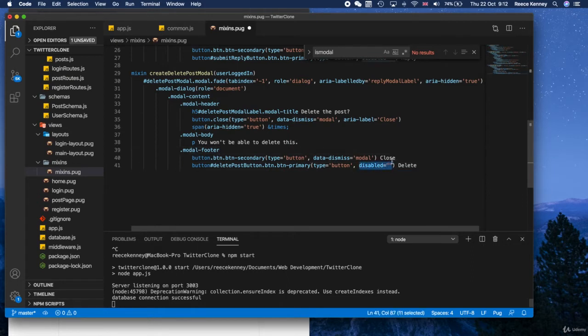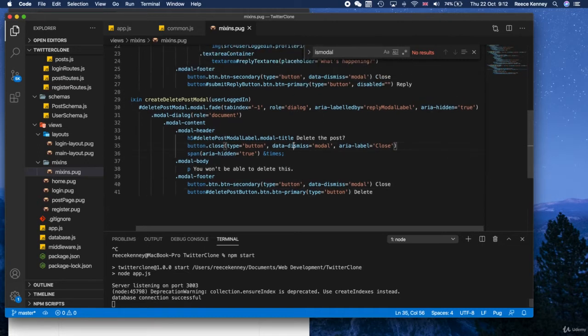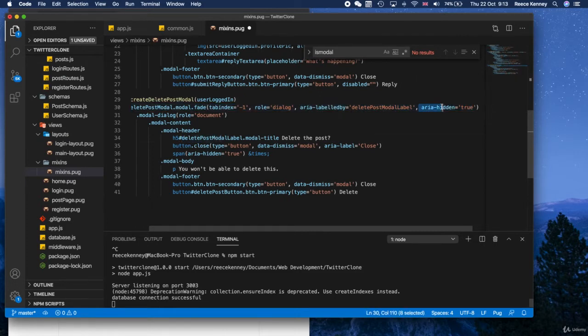This is when we were doing the reply. And obviously when there's no text in the text area, we were disabling the button. But of course, it's a delete modal. We're never going to disable this button. And I think that's it. Oh, actually, let's replace this one. I forgot about this one. So reply modal label. We're going to change that to delete post modal label, which is this element here. And then I think that's it.